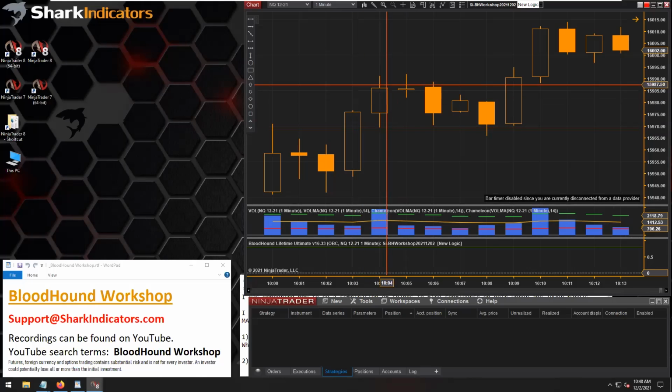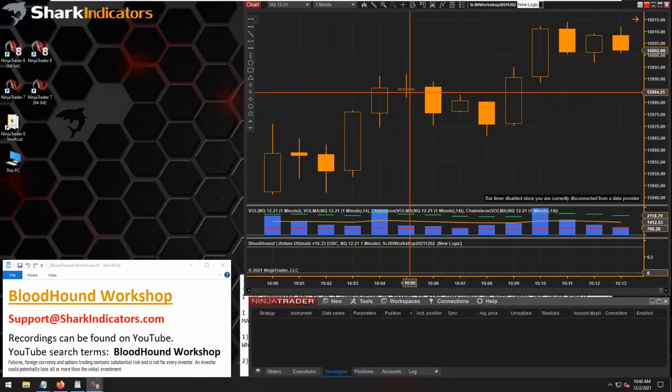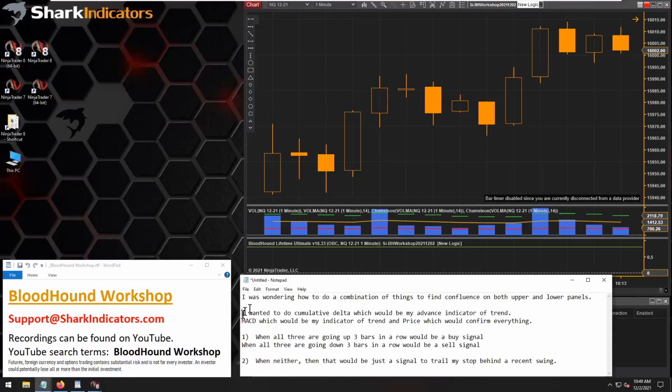But there is that slight chance where you could get two up bars, but still the close of the second up bar could be below the close of the prior up bar. So I guess when we're considering price as moving upward or downward, bar direction isn't always correct.